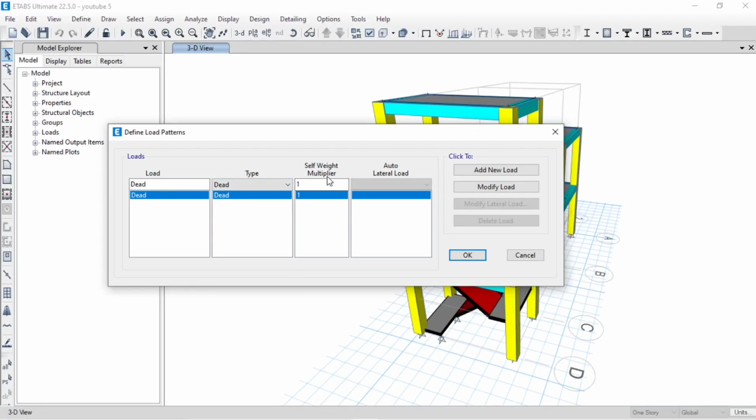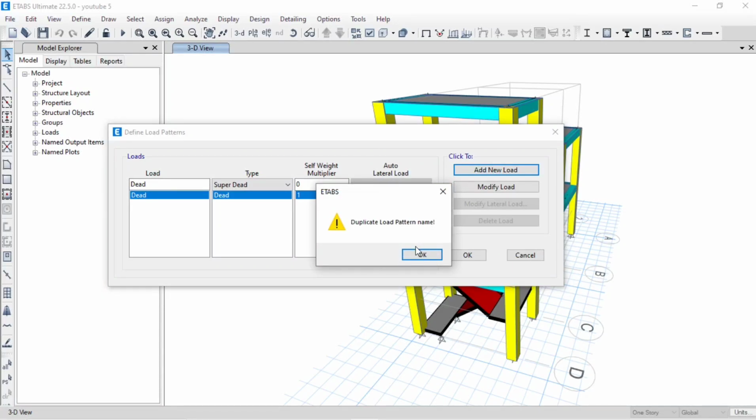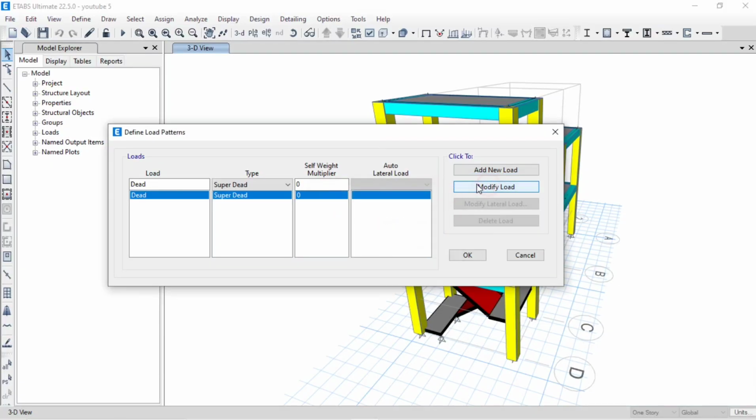And the self weight multiplier we have to always make 0. To make it automatically 0 we have to use super dead. Super dead means also dead. For dead load we use super dead. Yeah, type. And then other things need no change. Now dead load, super dead, add new load, then modify load. Now our dead load is modified to super dead.